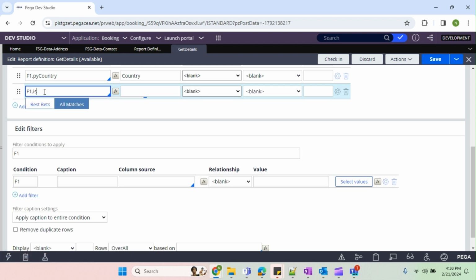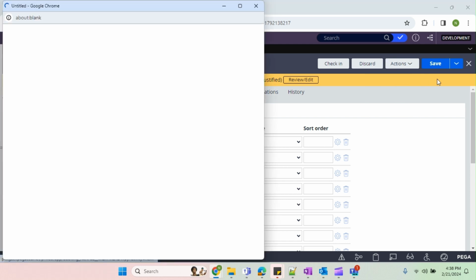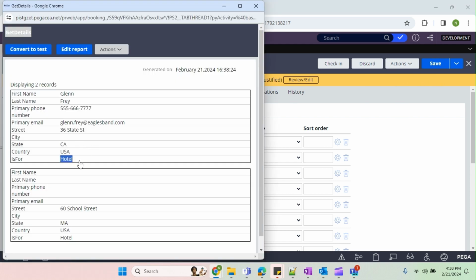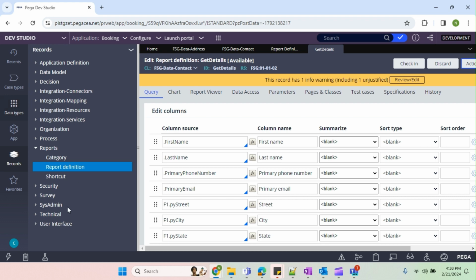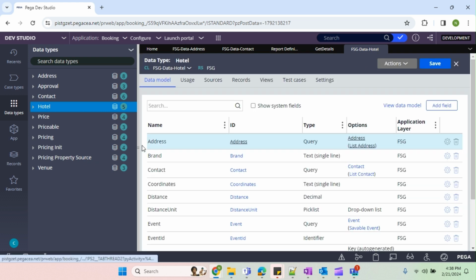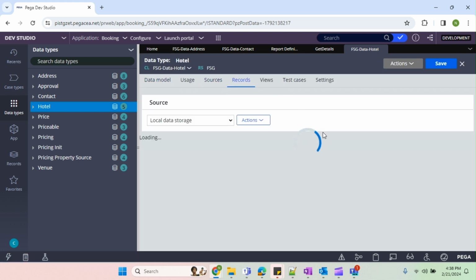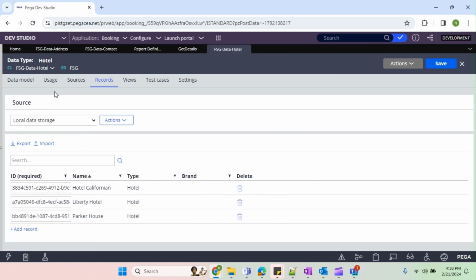So I have added is for. Now I run this. Okay, is for is hotel. So based on this is for, I'm gonna find the venue. Okay, I go to data type hotel records. If it is hotel, it will provide what is the hotel name. Liberty Hotel, Parker Hotel, whatever it might be. So I'm gonna connect with the hotel table to get the hotel name.